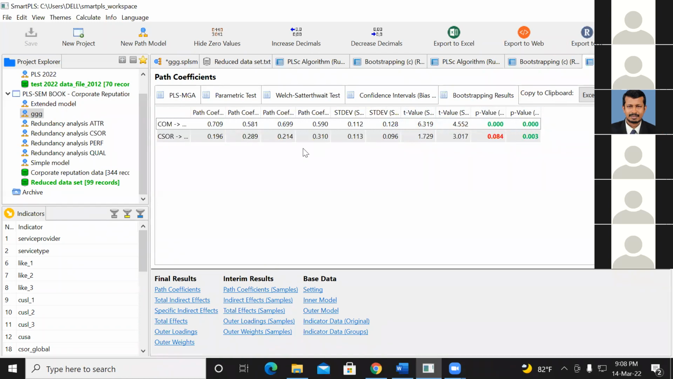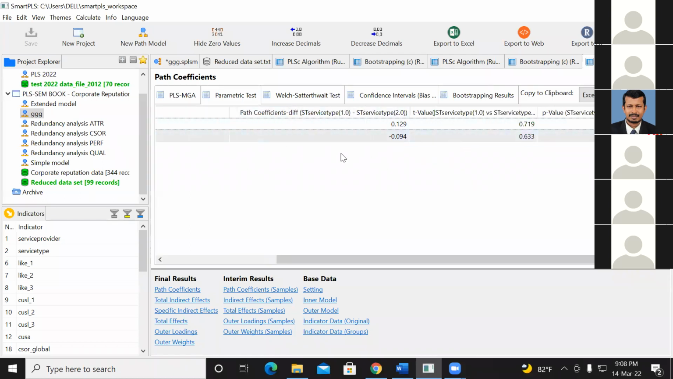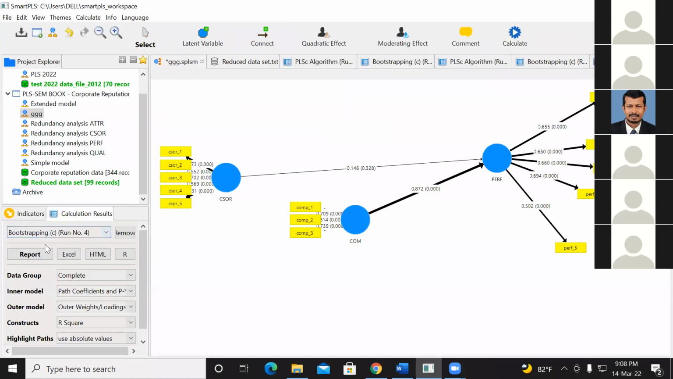When you go to bootstrapping also, you can see the same values, right? Now look at the path coefficients. You can compare that here, right? So in reporting, we report these parametric figures only. Yes, with the parametric ones you can see the p values and the path coefficient together, since you have to look at the significance also.